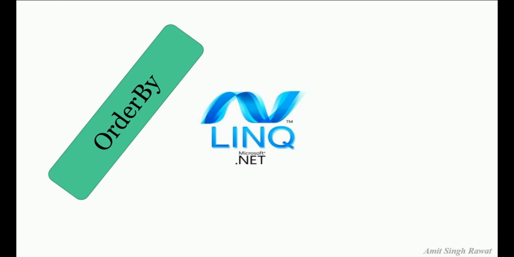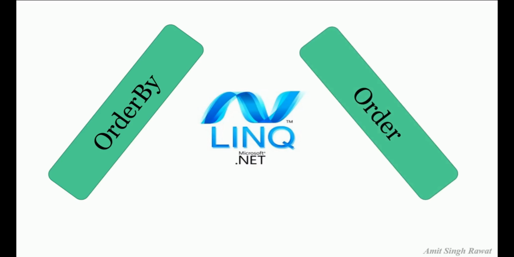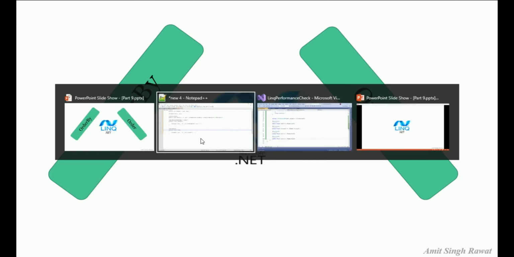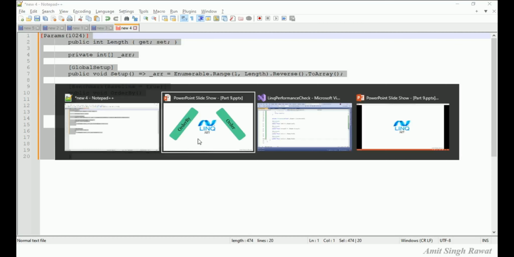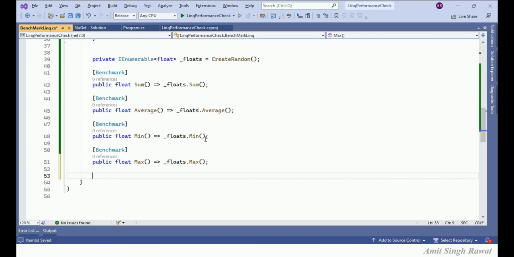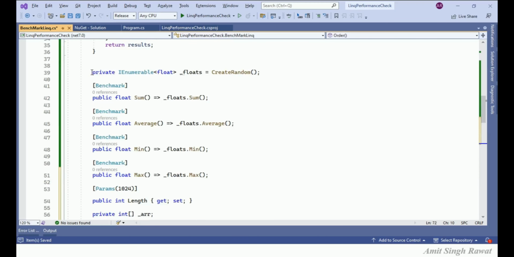Now, let's move on to our last example. Another commonly used operation is OrderBy. With .NET 7, we have an option to use the Order method instead of OrderBy for simple types. For more details on the Order method, please refer to part 6 of this video series. The link is in the description. Let's see how the new Order method performs. I will copy the code from the notepad and paste it here. I will also comment out our previous code.